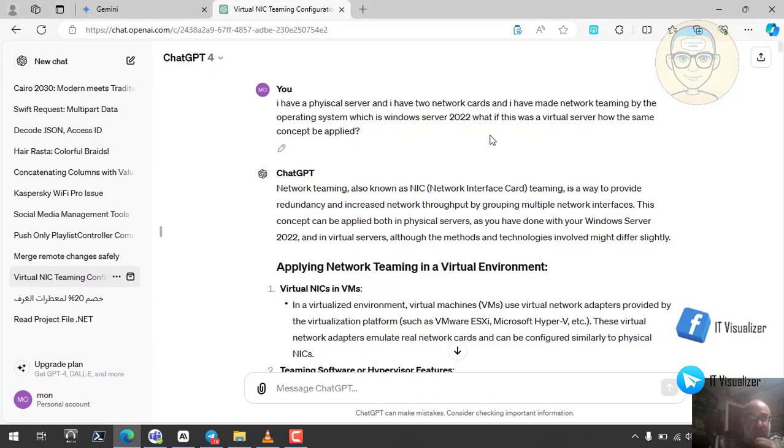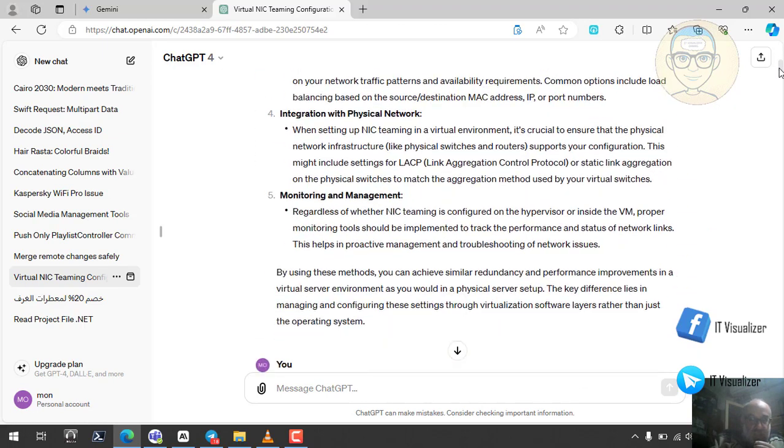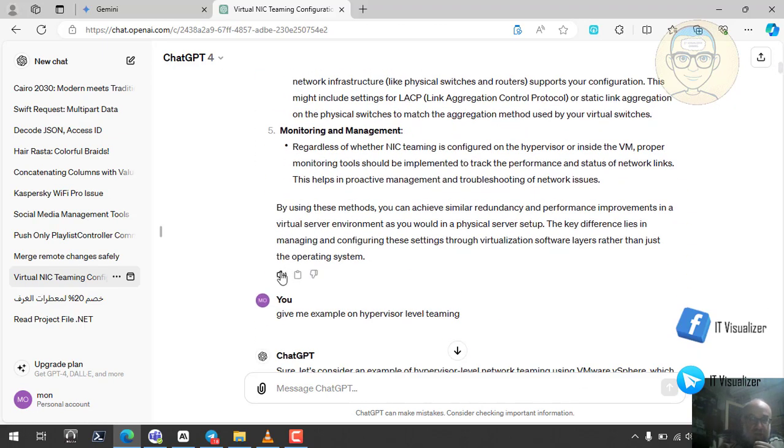I told him I have a physical server, I have two network cards, and I have made network teaming by the operating system, which is Windows Server 2022. What if I have a virtual server? How can the same concept be applied? So here he began explaining how this can be done. So let's first, I need to go and tell it to read it loudly so you can hear it.